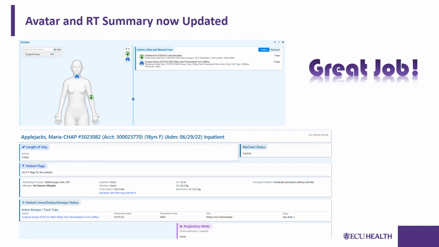Please ensure that you peer check and peer coach others if it is documented incorrectly. We need to all work together to educate one another.